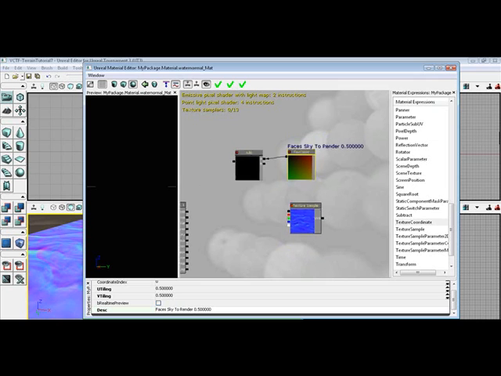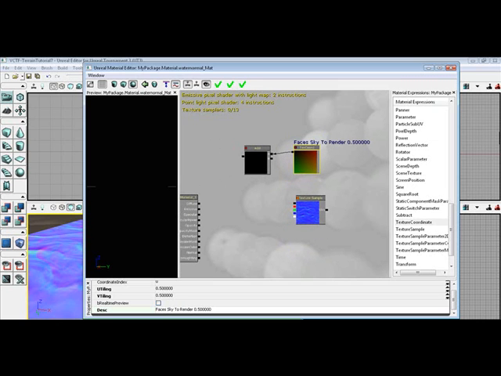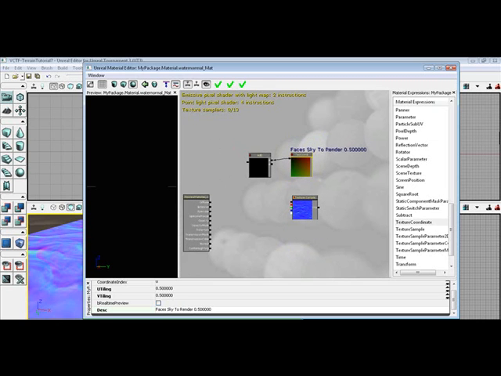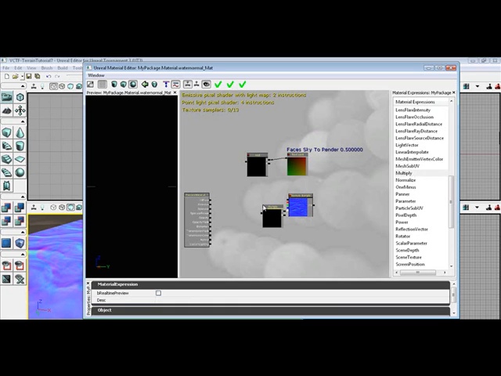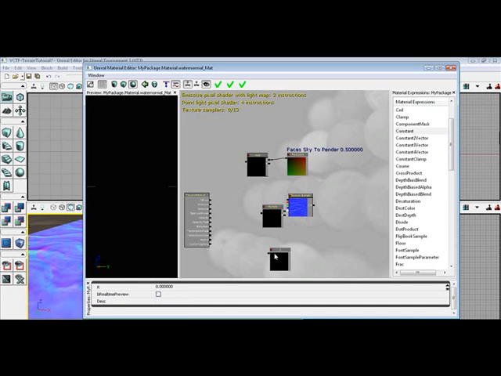So what we want to do now is add another multiplier in here. Let's go down to multiply and add that in right here. And let's add a constant. Go up to a constant, a regular constant, and add that in right here.